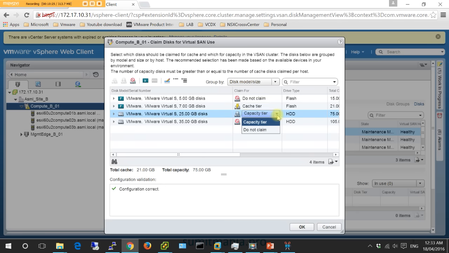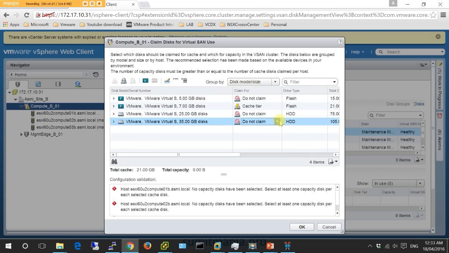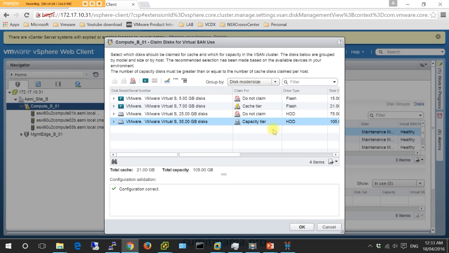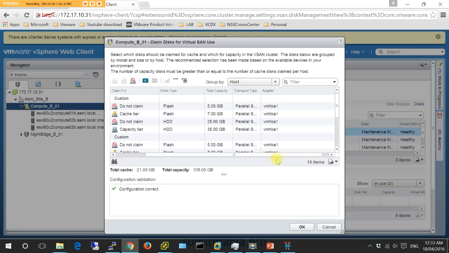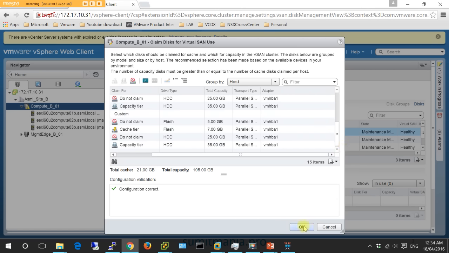This one is 25. Let's not use this. Let's use this 35 GB capacity tier. Once I do that, I also do a verification. I'll go to the host and verify against each usable item what the capacities are, and they should be the same. 7 and 35, 7 and 35, and 7 and 35. That looks good. I will click OK, and it will start pushing this configuration.